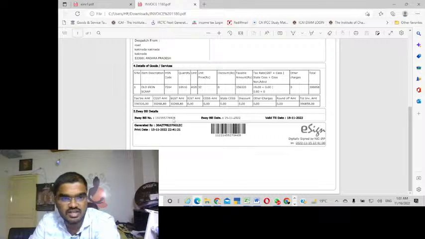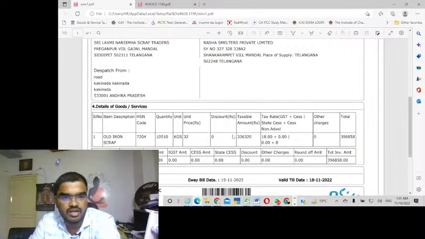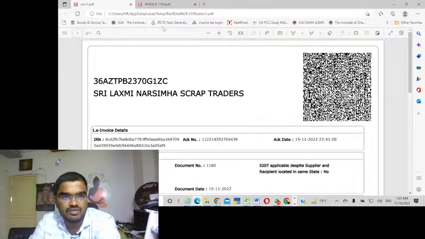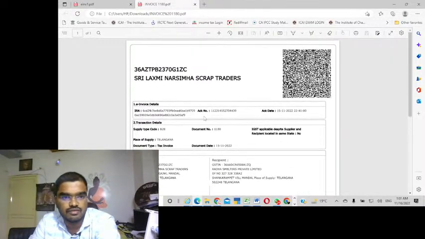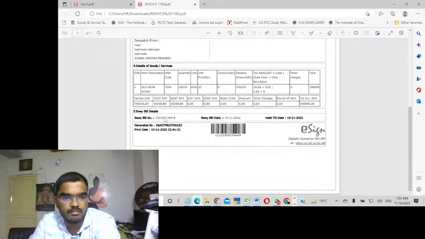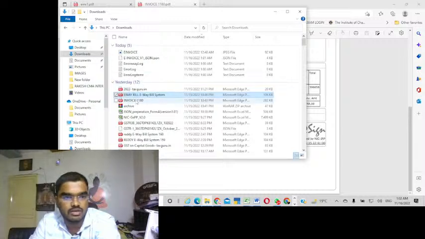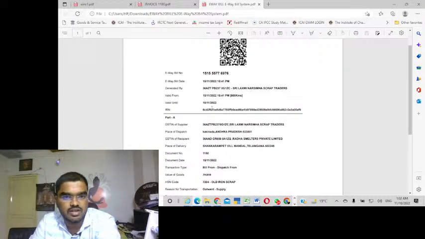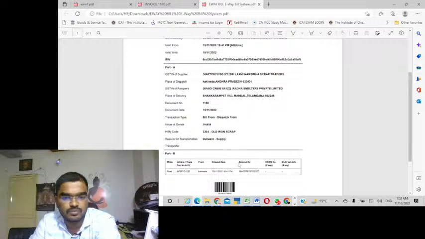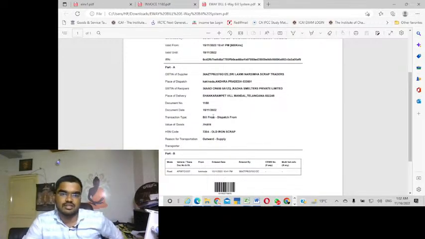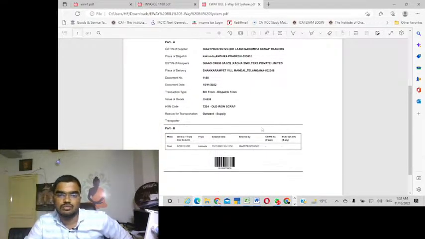E-way bill also will be generated. We can download it directly from the e-invoice login. This is the e-invoice with reference to the e-way bill number. You can download the e-way bill also. I have already downloaded it. This is the e-way bill. You have to attach the e-invoice, tax invoice and e-way bill to transport the goods.